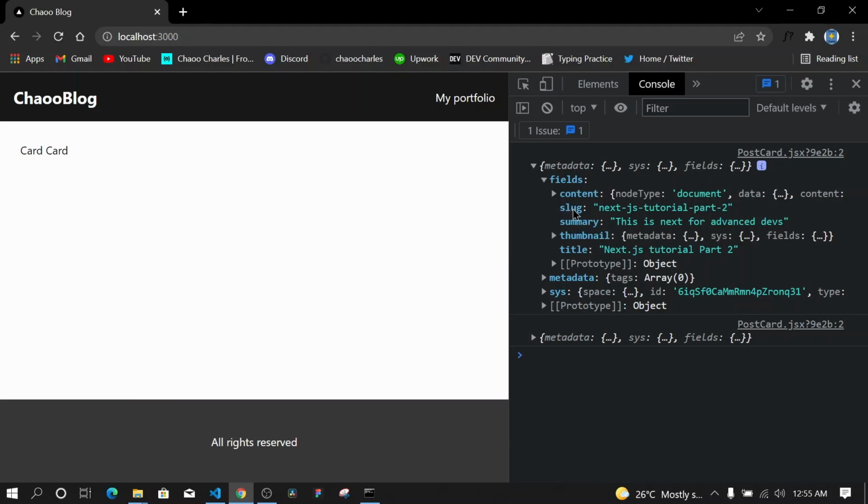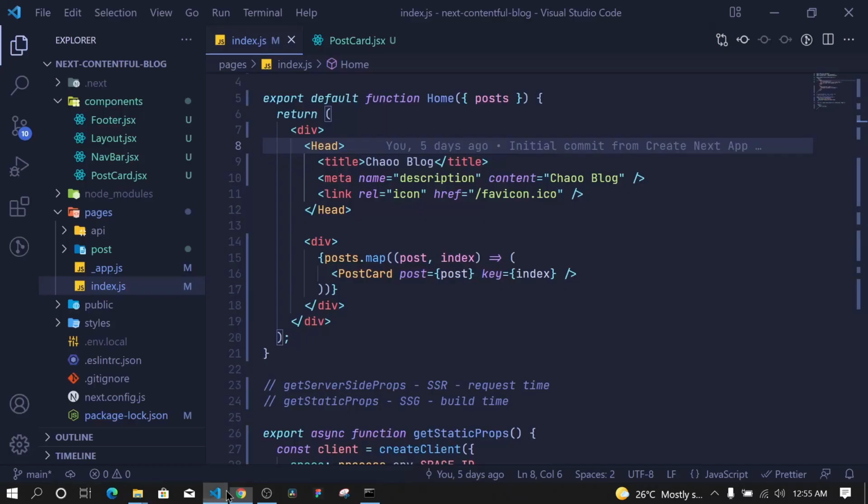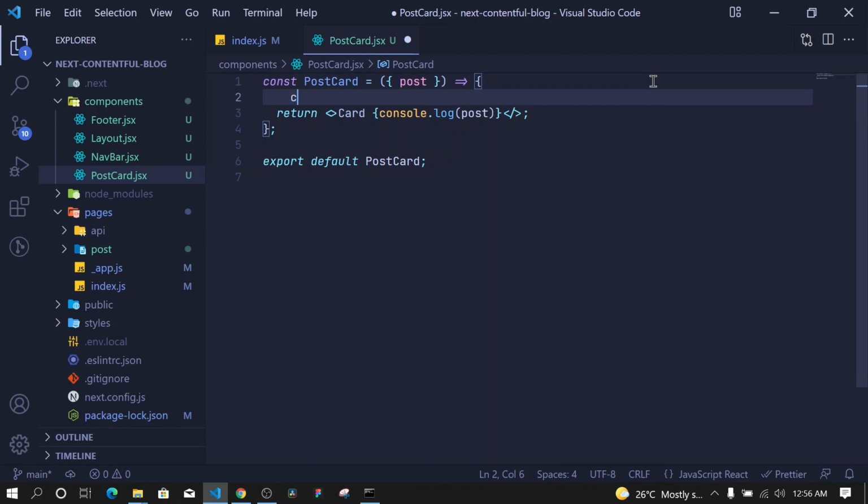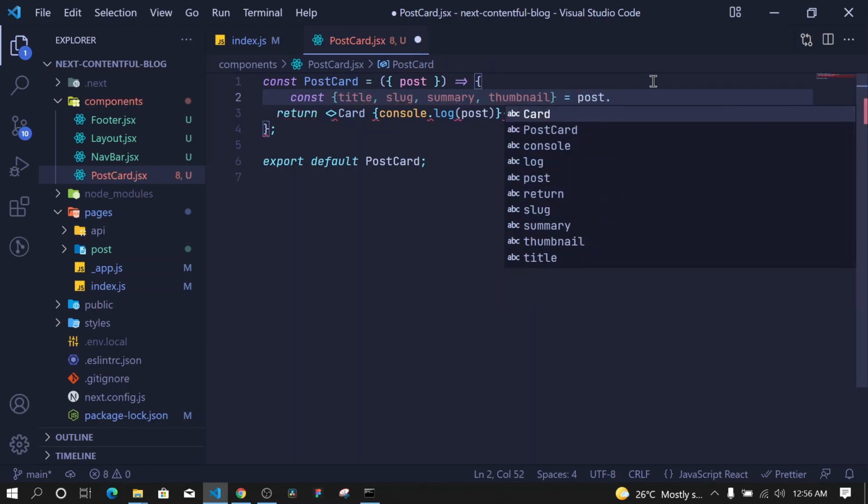And then I'll make use of the slug, so that when you click on the card, it takes you to more details about that post. And the slug right here will be our unique ID. So let's go ahead and create our post card, and also include the data and also add the styles. So first of all, I can destructure the details from the post, like the details for a specific post right here. So I can say const title, and then I'll destructure the slug, I'll destructure summary, and also I will destructure thumbnail, and all this will come from post.fields.